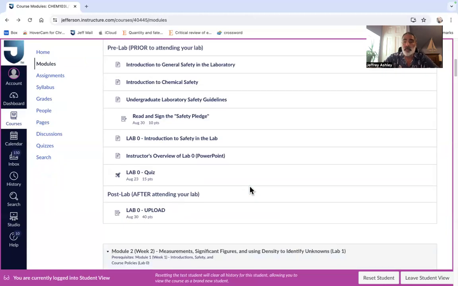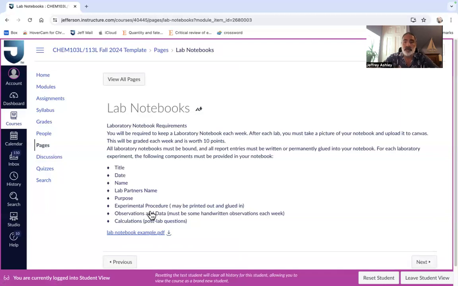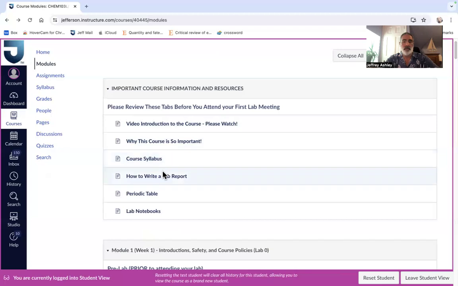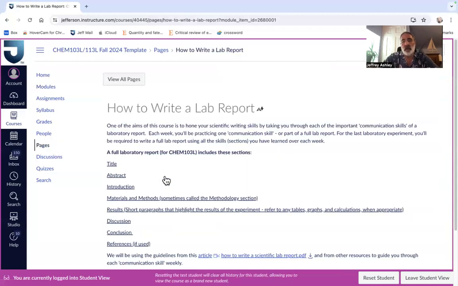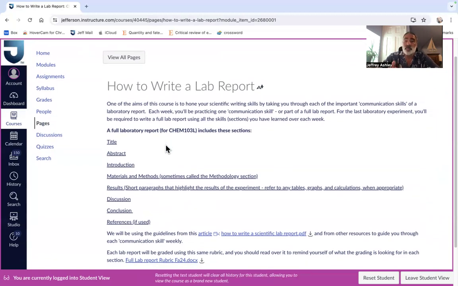Formal lab reports are pretty hefty things that require you to do a lot of sections and a lot of writing. So what's in a formal lab report or a full lab report? The sections are here, from title, abstract, intro, methodology section, etc. And you can look at this. As I said, this is pretty hefty.